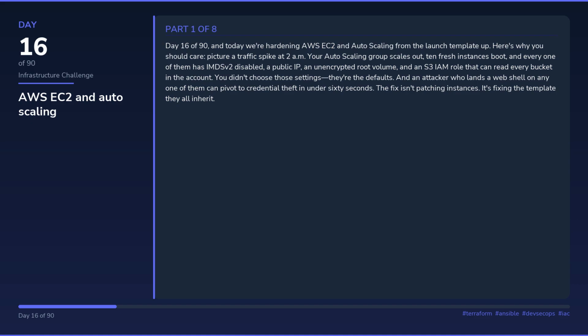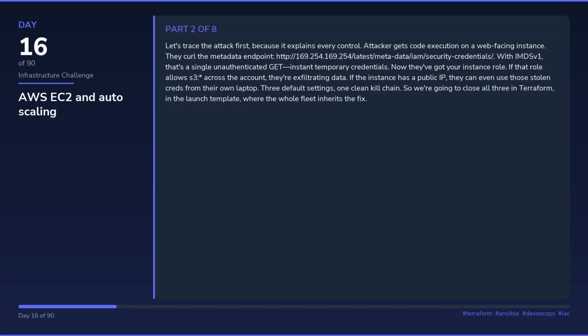And an attacker who lands a web shell on any one of them can pivot to credential theft in under 60 seconds. The fix isn't patching instances. It's fixing the template they all inherit. Let's trace the attack first, because it explains every control.